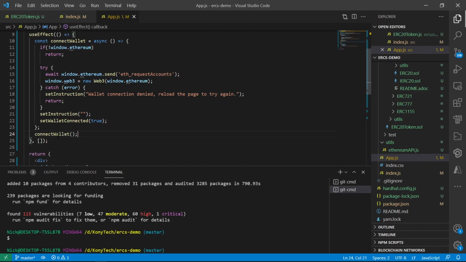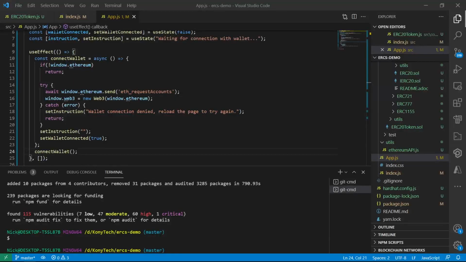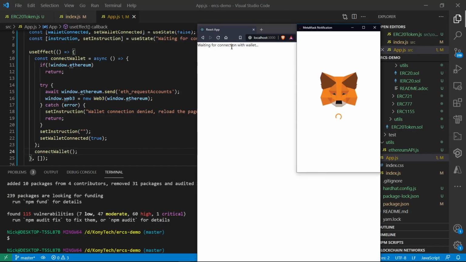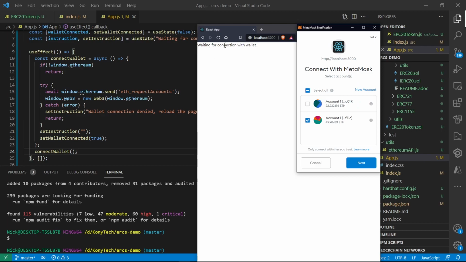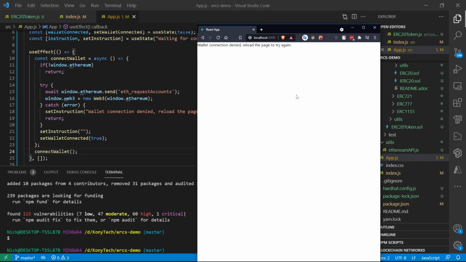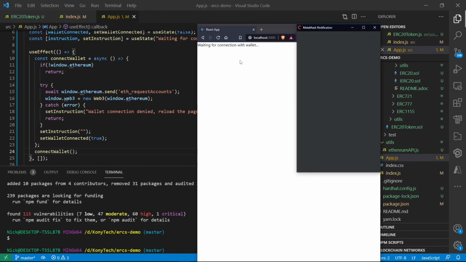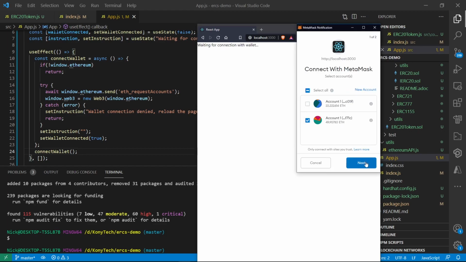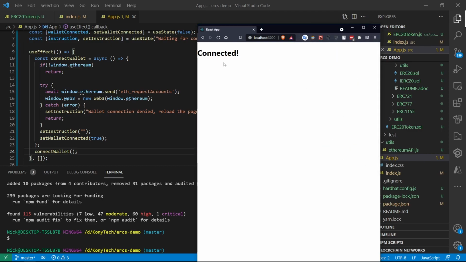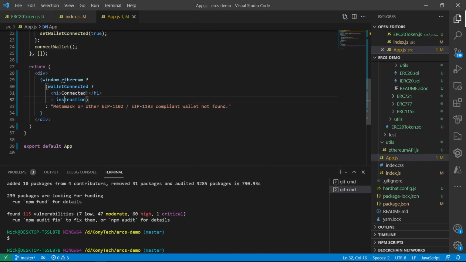And let's test this functionality inside our app. Okay, so I'm going to reload, and from here, as you can see, it says "waiting for connection with wallet". If I press on cancel, "wallet connection denied", so it shows the instruction we just set, and I'm going to reload. Now "waiting for connection with wallet", and if I press next and connect, now it's connected. Congratulations. So we will now pass to the next step, which is to implement the rest of the application. And for that, we're going to create a new component that will be called AppAuthenticated that we're going to place here. So let's do this.